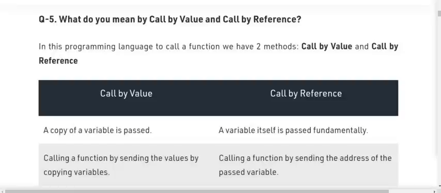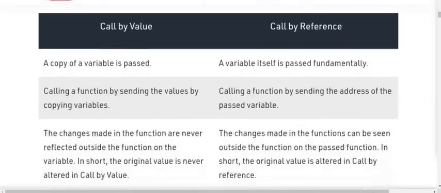Now two key concepts to grasp from here are call by value and call by reference. In this programming language, meaning in C++, to call a function we have two methods. First one is call by value and second one is call by reference. So let us discuss the difference between these two.